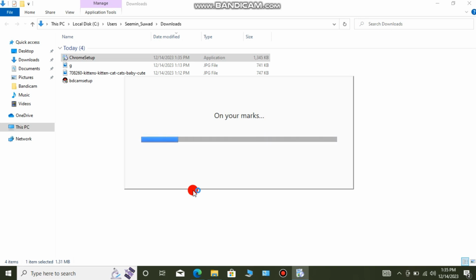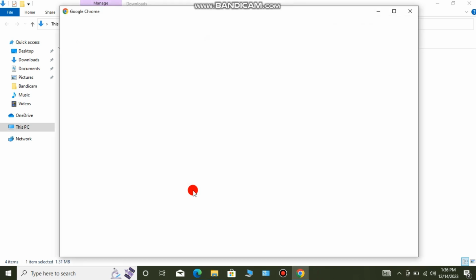Now you can see that it is installing. After a few seconds it will be downloaded. Download complete. Now wait to install. After installing, it will open automatically and maximize the window.